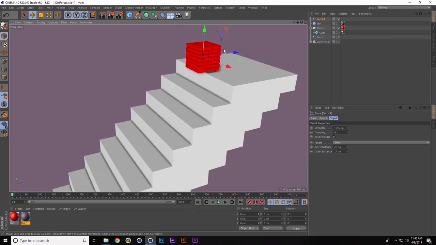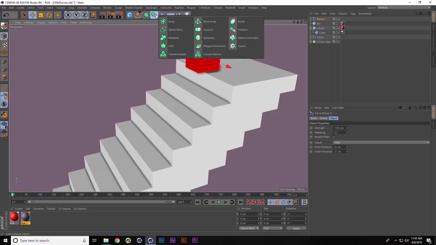We can go ahead and increase friction. We could change forces. We could have one force that was pulling them in really tight and a smaller one that pushes them a certain distance away from each other. But now we've also got the new awesome R20 volume stuff. So we've got our volume builder and our volume measure.